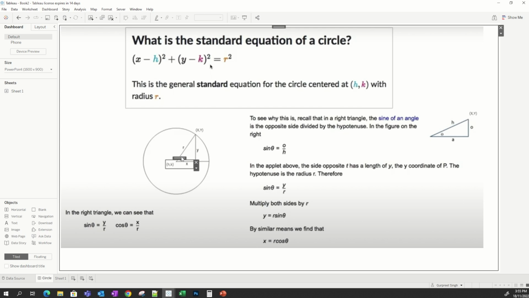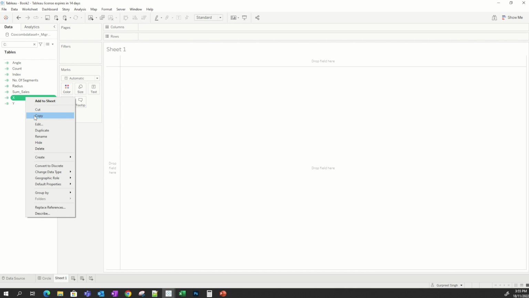So in that case, if this is the angle theta, then sine of theta is equal to opposite divided by hypotenuse, which in this case is the y value and radius. So sine theta equal to y upon r, so y equal to r sine theta, and similarly x is equal to r cos theta. So we will be using these two values to calculate x and y coordinates. So now let's see how we can do that.